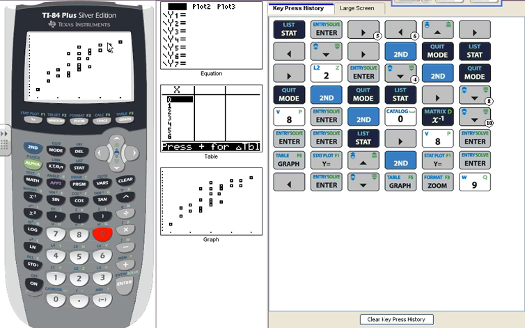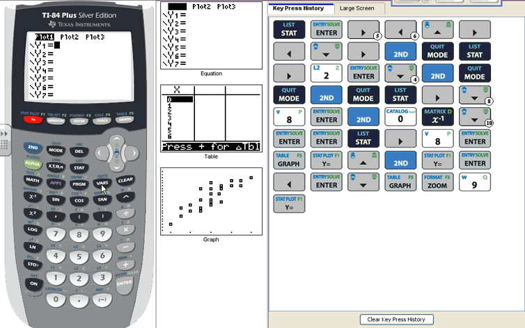And if I want to put the line of regression through the middle of that, because we already figured out what that is, I'm going to put it in right there. So I'm going to hit vars 5, I believe.